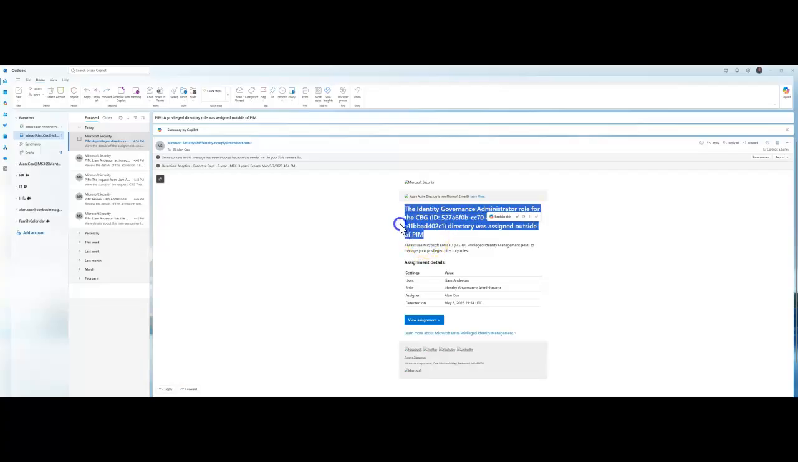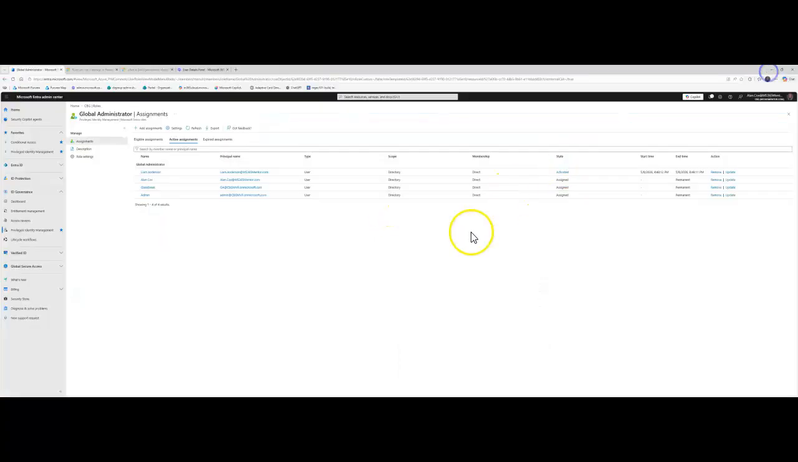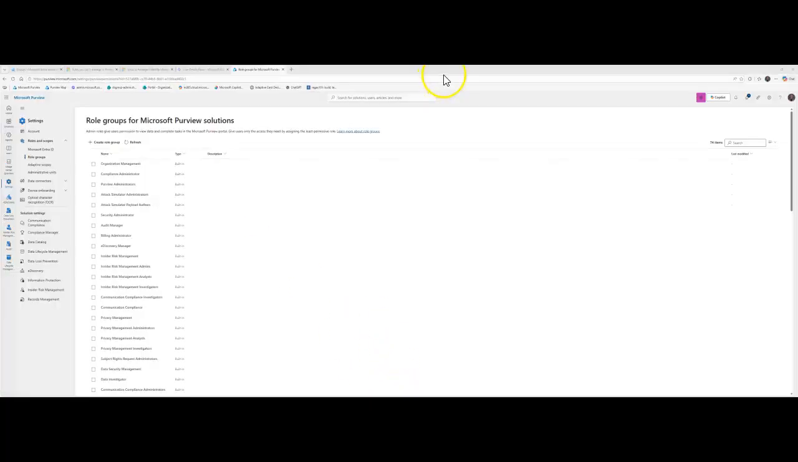So once PIM is enabled and in play in the environment, anytime a role is not assigned through PIM, the administrator will get a message indicating that. So it's a good way to keep track of that. I want to show you one other thing real quick, and then we'll be done with this one.